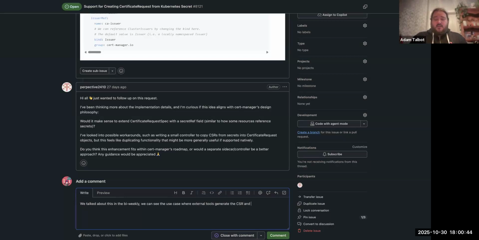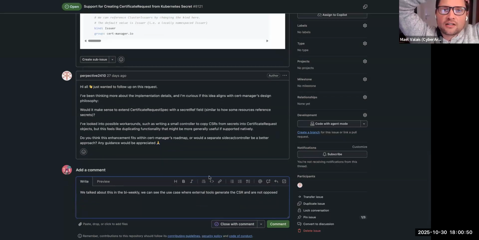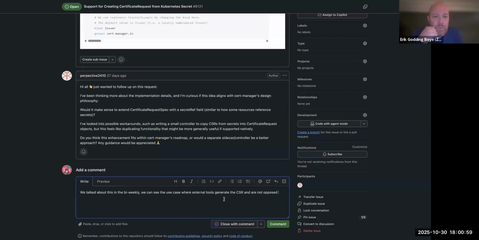CSR. But why can't the external tool generate the CSR and then just put it in? I guess it might be a convenience thing. It would be more loosely coupled by using a secret, in my opinion, because you're talking about the external tool just updating the CSR. So why would you want to do this? I don't understand this. What's a concrete reason for doing this?